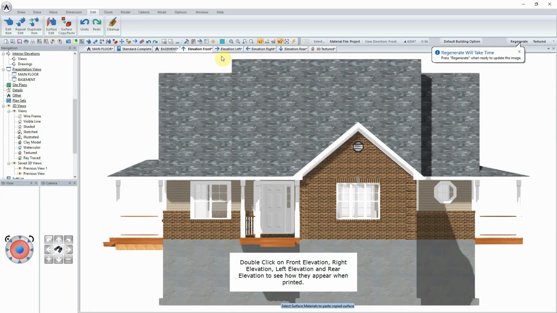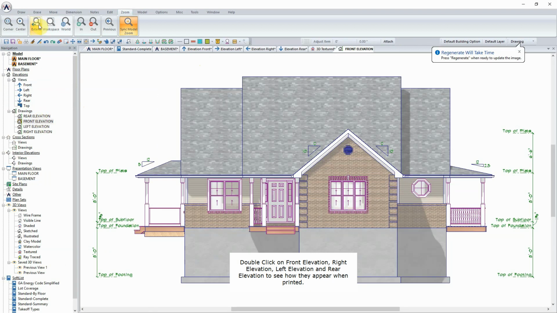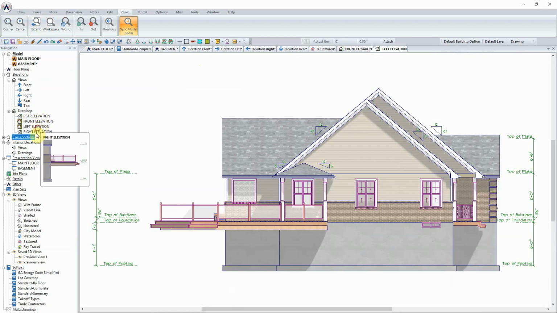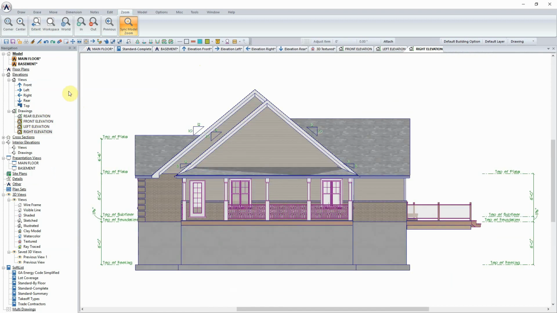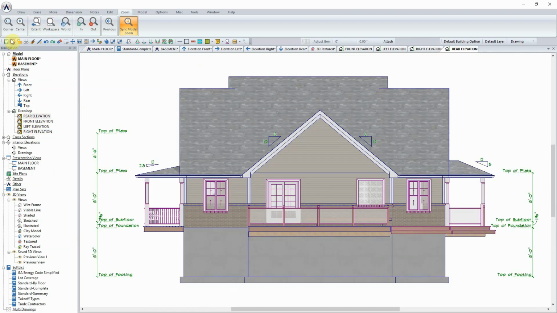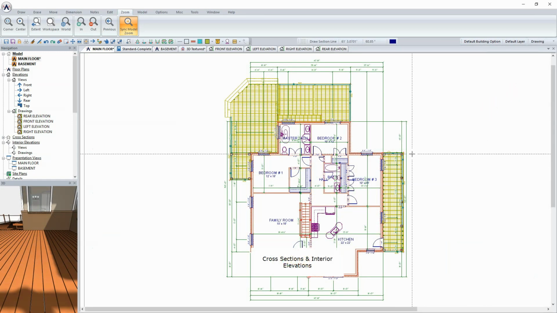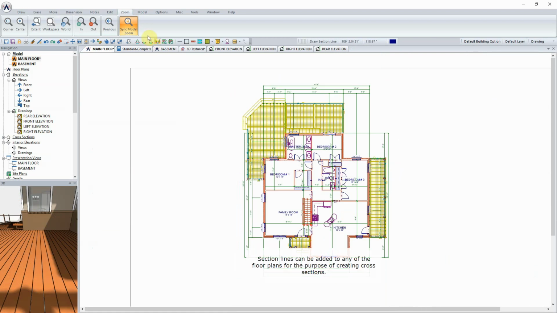Double-click on front elevation, right elevation, left elevation, and rear elevation to see how they appear when printed. Cross-sections and interior elevations. Section lines can be added to any of the floor plans for the purpose of creating cross-sections.